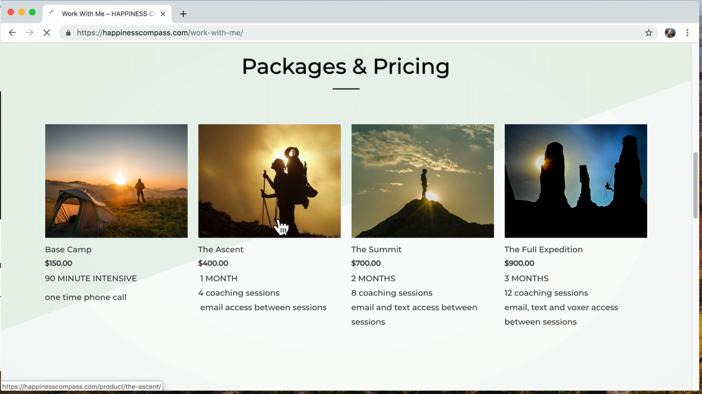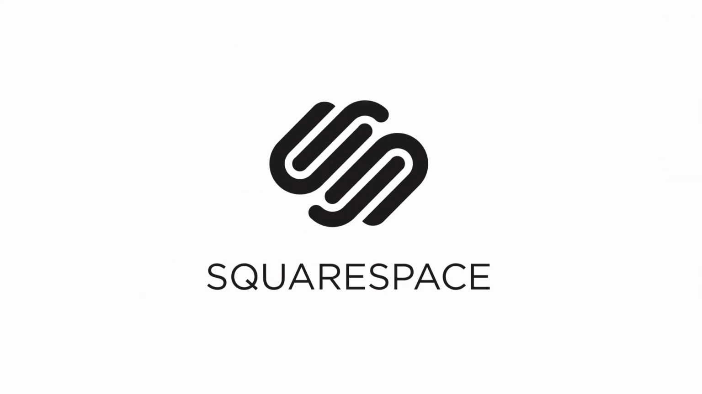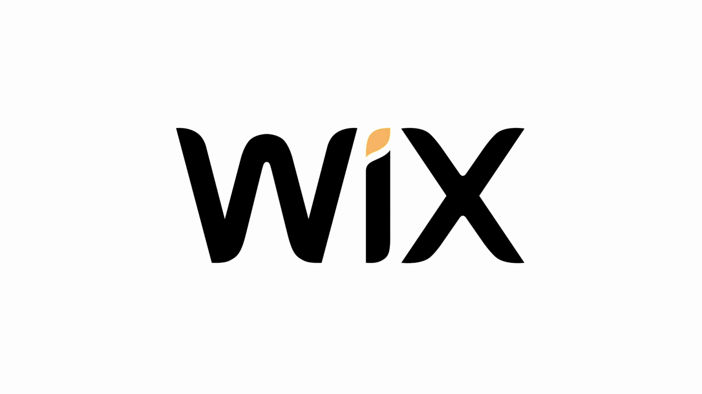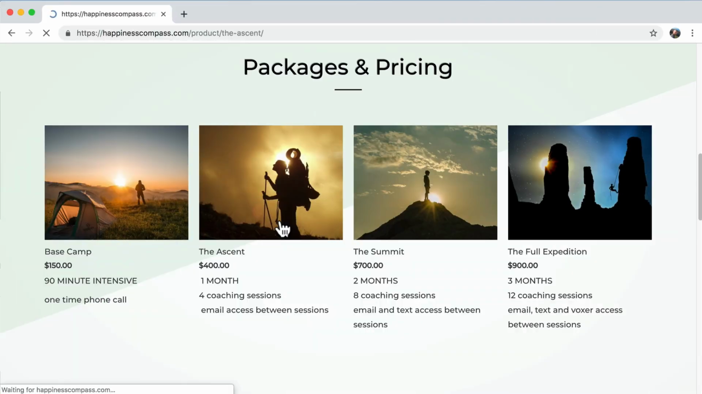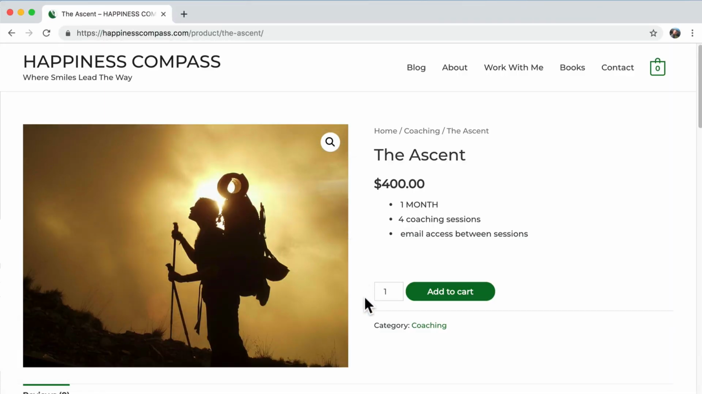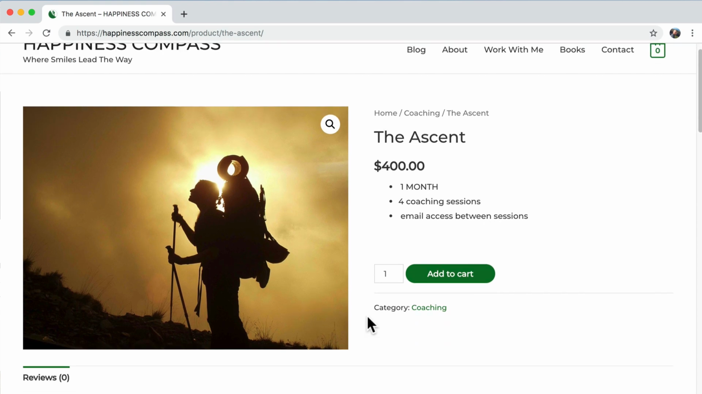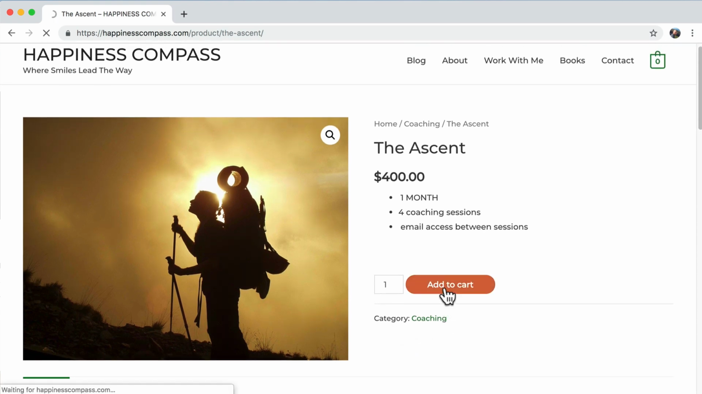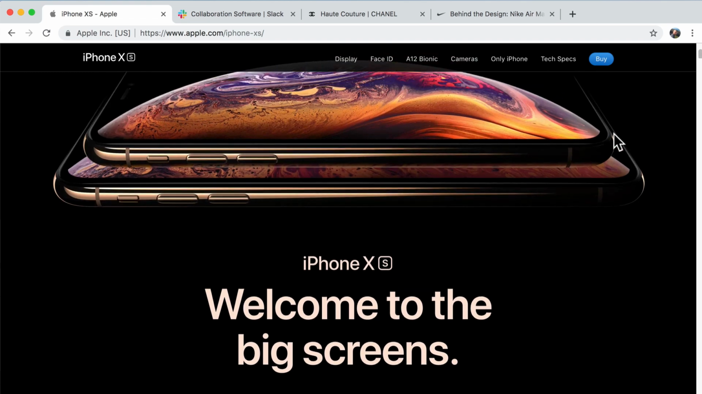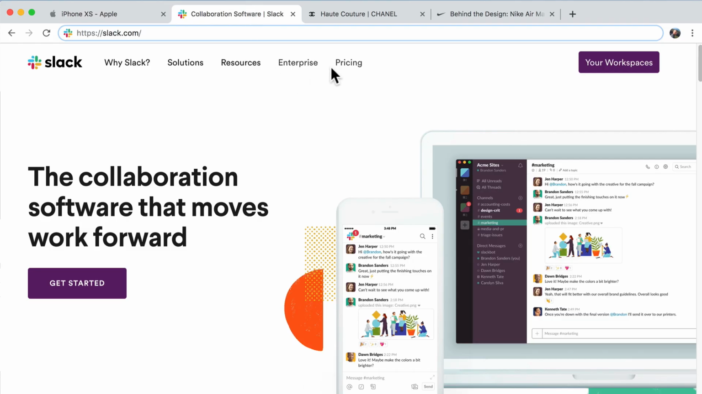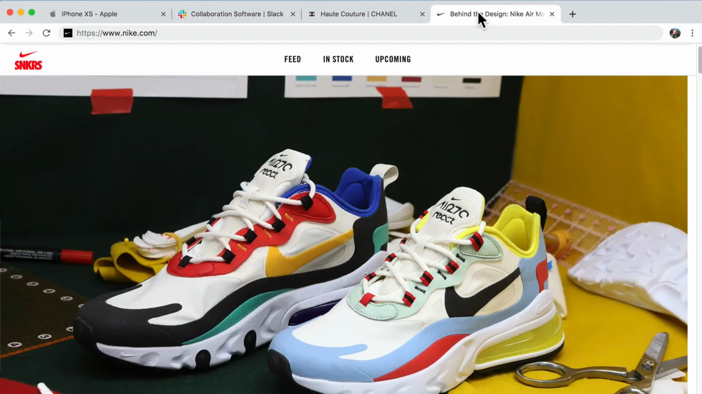That's one of the things that I like about WordPress so much, is that it's so flexible that it can really support whatever your goals are. Some other things like Squarespace, Weebly, and Shopify, and Wix, they're not flexible enough to have all of the features that you really need in order to support your goals and dreams. With the design of this website, you can make it any design you want. You can make it look like Apple or Slack or Chanel or Nike.